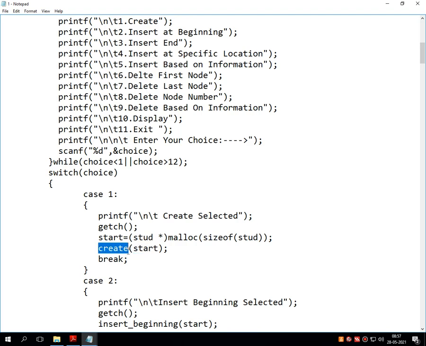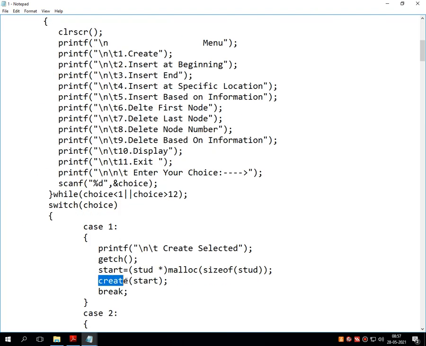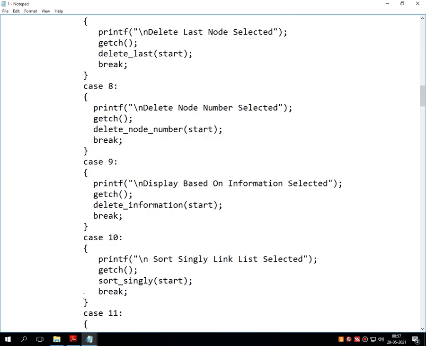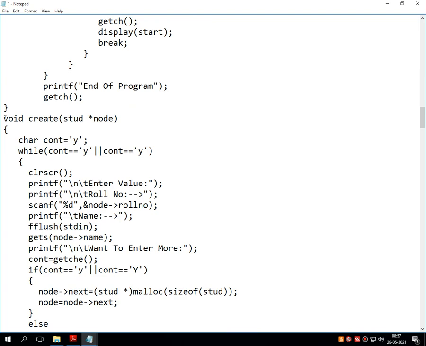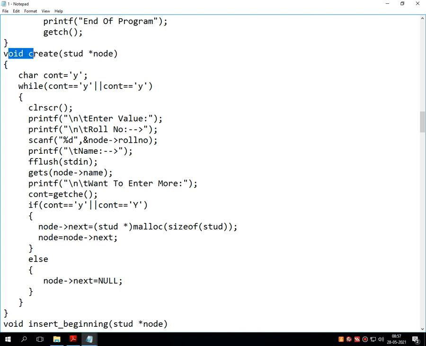That means I am passing the start into the UDF called create, and that UDF's function prototype is already declared over here. So this function is going to be called, which is called create. So let's directly go into the create function. So what happens inside the create function? This is the create function. Inside the create function, that node is referenced as the first node, and one message comes onto the screen. That message is: want to enter more or not.